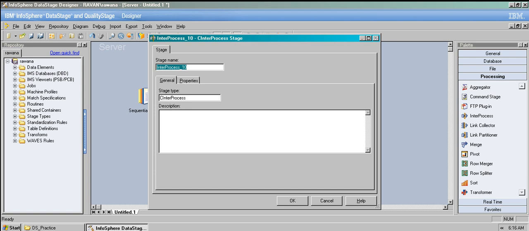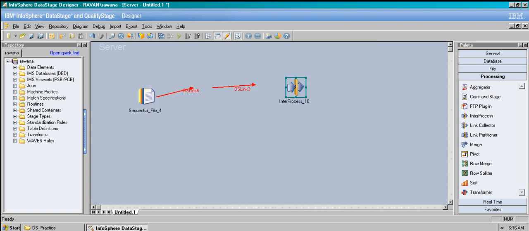We can use the IPC stage to join two passive stages together. Let's say I have one sequential file as source and another as target. To link these two stages, it's better to use the interprocess stage, so that we can speed up the transfer between the two data sources. If you just put two passive stages together, it's a little messy. If you put the interprocess stage in between them, that speeds up your data transfer.